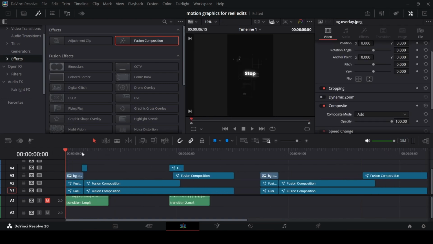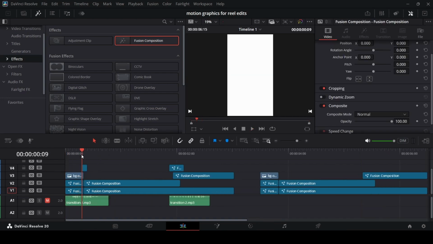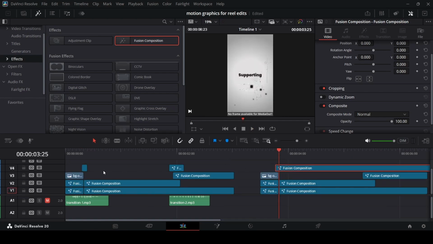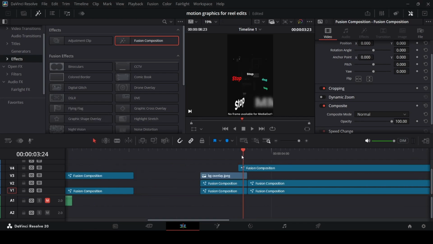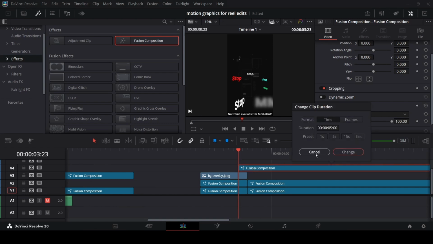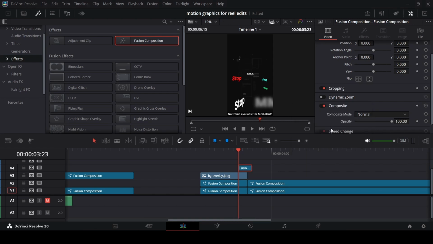So right here, this is going to be very simple, honestly. So this transition right here is quite simple. All you need to do is just add in this fusion composition. And by the way, this is going to be at 3 milliseconds. So press Ctrl D and you can change the duration to 3. That's it. That's all we need.